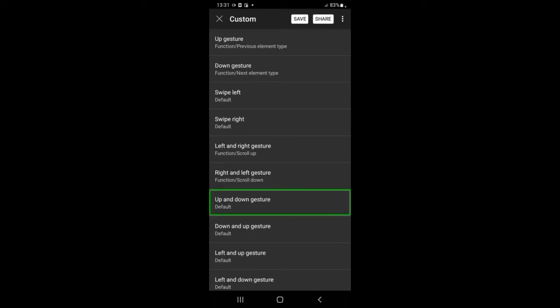Scroll down, custom. So I'm choosing scroll down. Up and down gestures default. Down and up gestures default. Left and up gestures default. So you can choose whatever you want based on your choice.